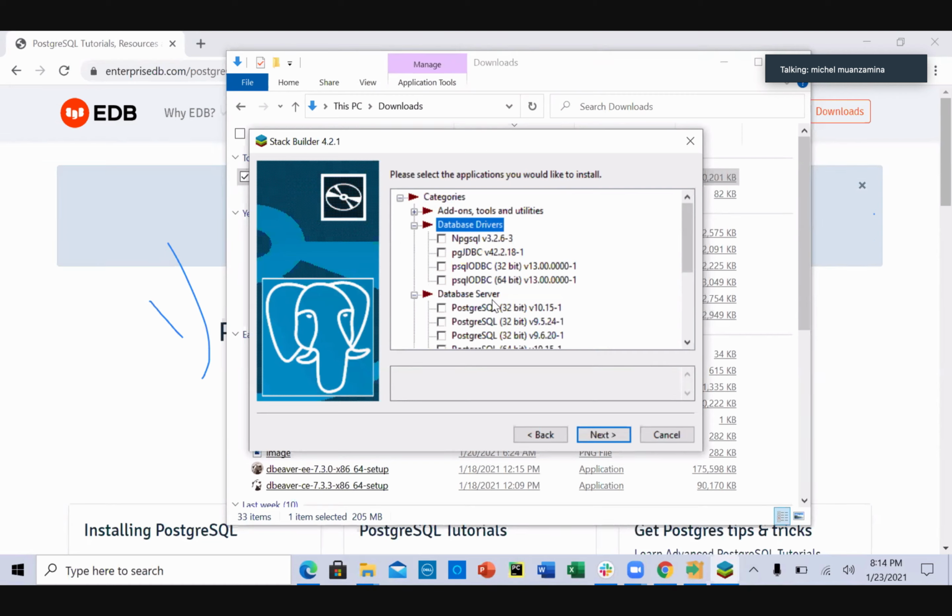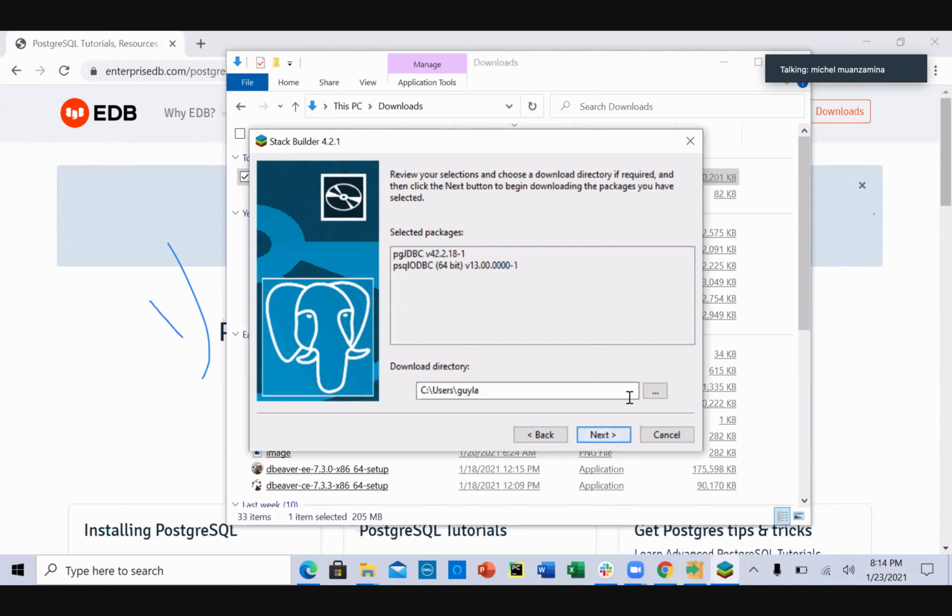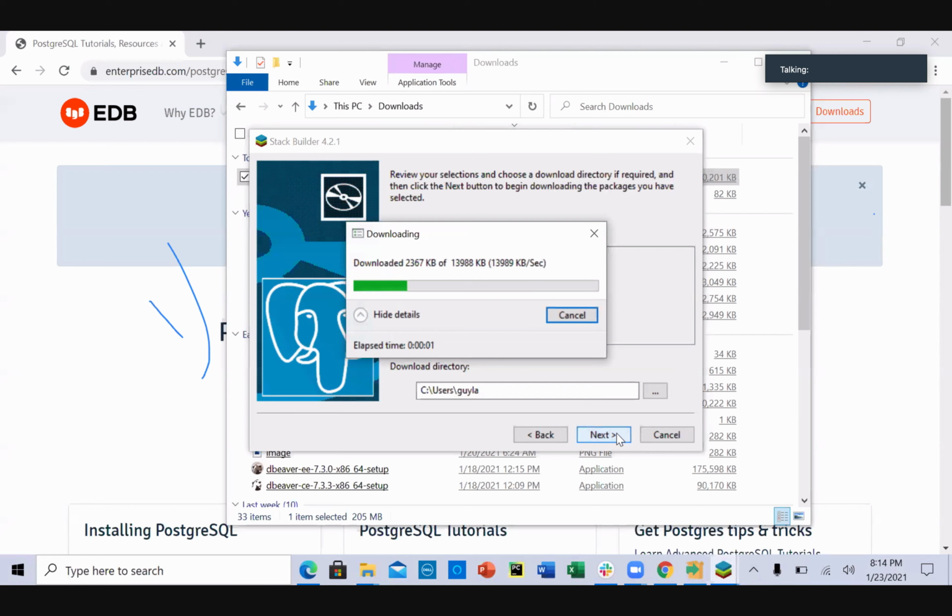PSQL 64, the one on the bottom, and then go up to PG JDBC. Select the second checkbox, and then click on next. Next again. So give it a minute.